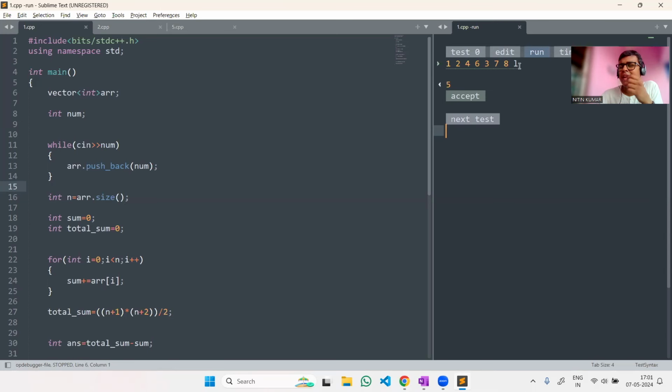I'm just taking a hypothetical value which is not an integer, so that I get to know I have to stop the insertion. I will first insert 2 in the array, then 1, then 2, then 4, then 6, then 3, then 7, and then 8 into the array.